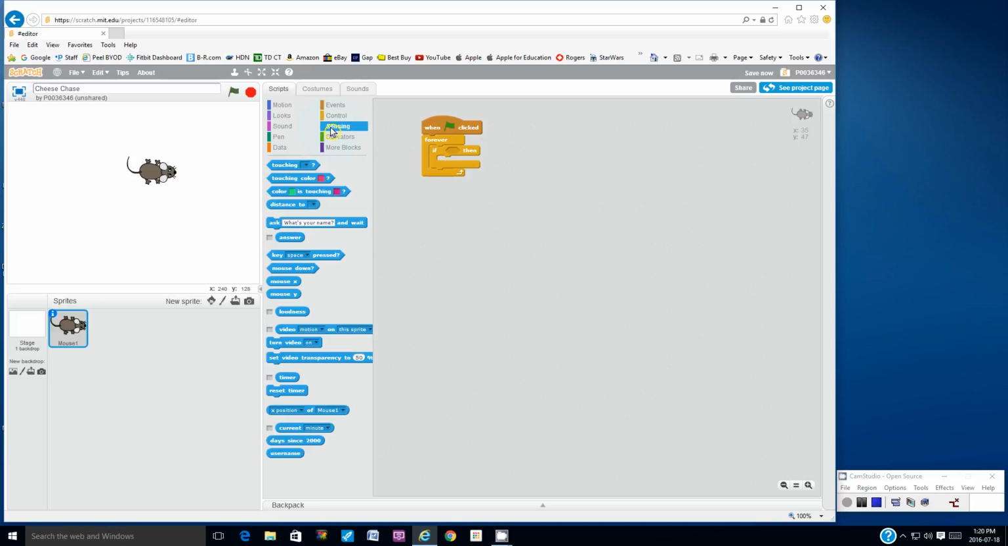All right, for sensing, let's grab the touching block and place it inside the top arm of the if-then block. If touching, sorry, wrong block. We're going to use the key space pressed. I'm going to move this back. I apologize for that.